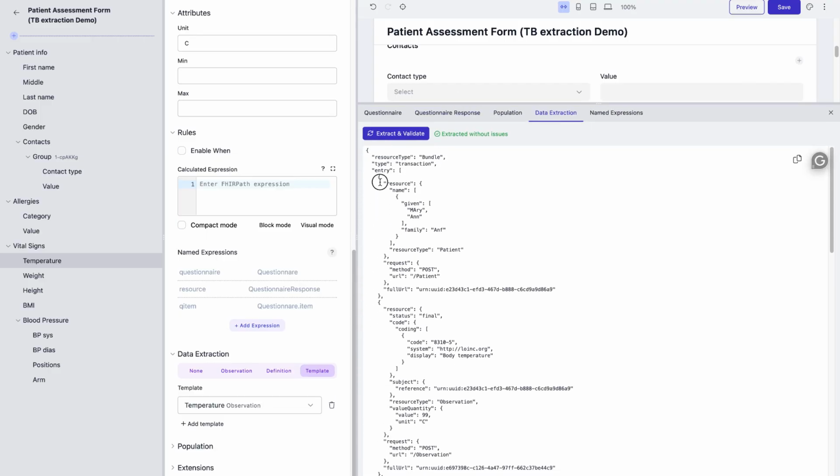As the final result, we get a bundle of extracted resources with cross-references between them.